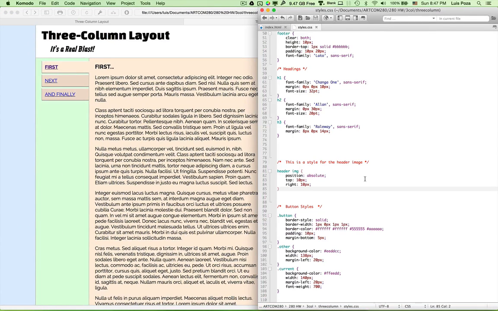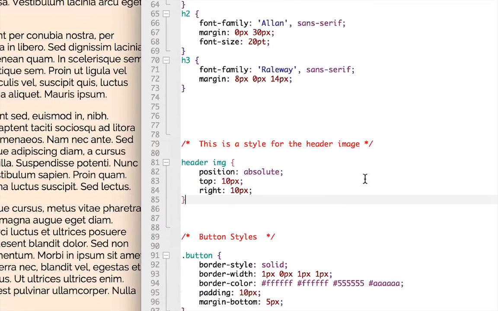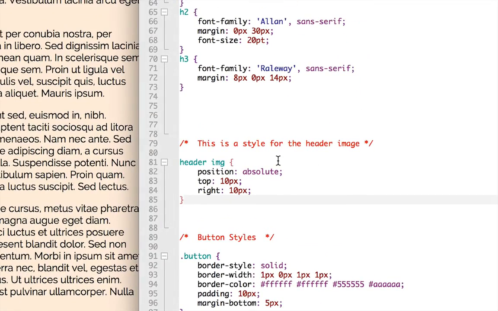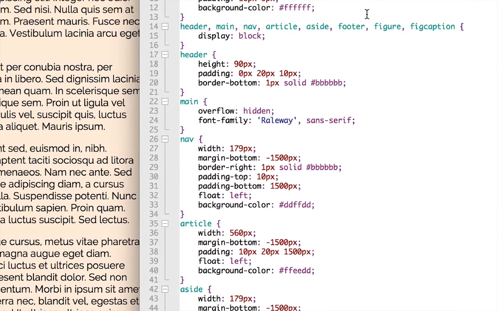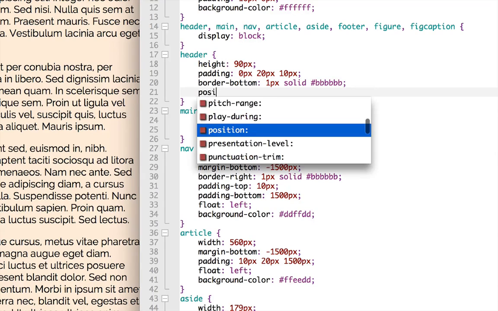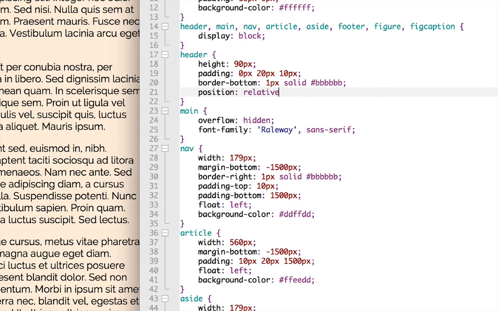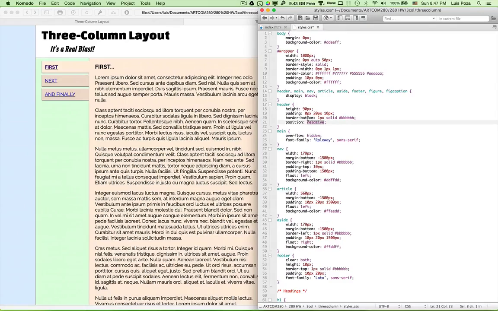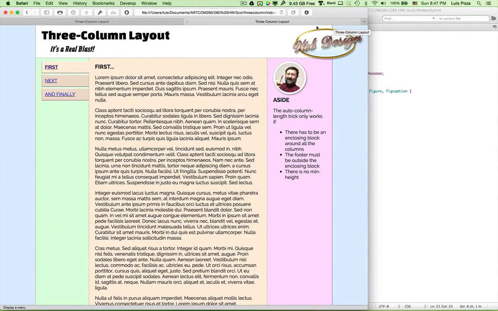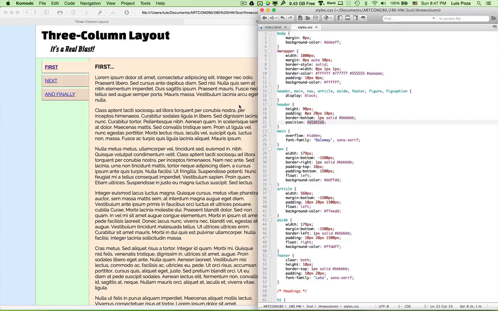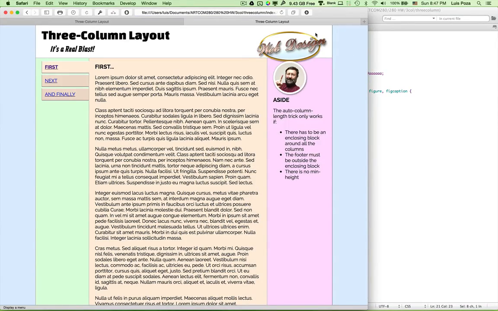So instead what we've got to do is trap that inside the header. The way to trap it is to make the header position relative. So if I go up here to the header, all I have to do is say position relative. If the position of the structural div that contains the image is relative, then anything absolute inside of it will start at the top or right of this area. And so if I save this and reload, now it's inside of my header.